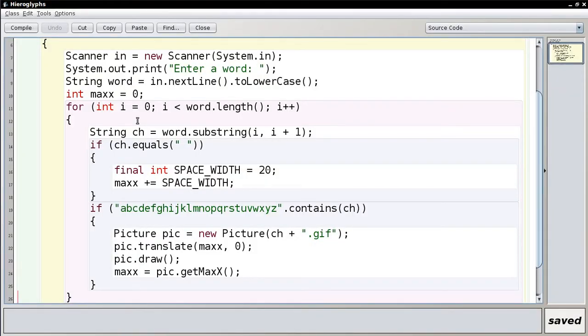So here's the code. I again go through the word a character at a time using the exact same code that I've used in the previous example. Like I said, that is by far the most common way of iterating through the characters in a string in Java. Here I'm checking whether I have a space, and if so, then I add the 20 here. Notice I used a named constant because it's bad karma to just put a magic number 20 into your code.